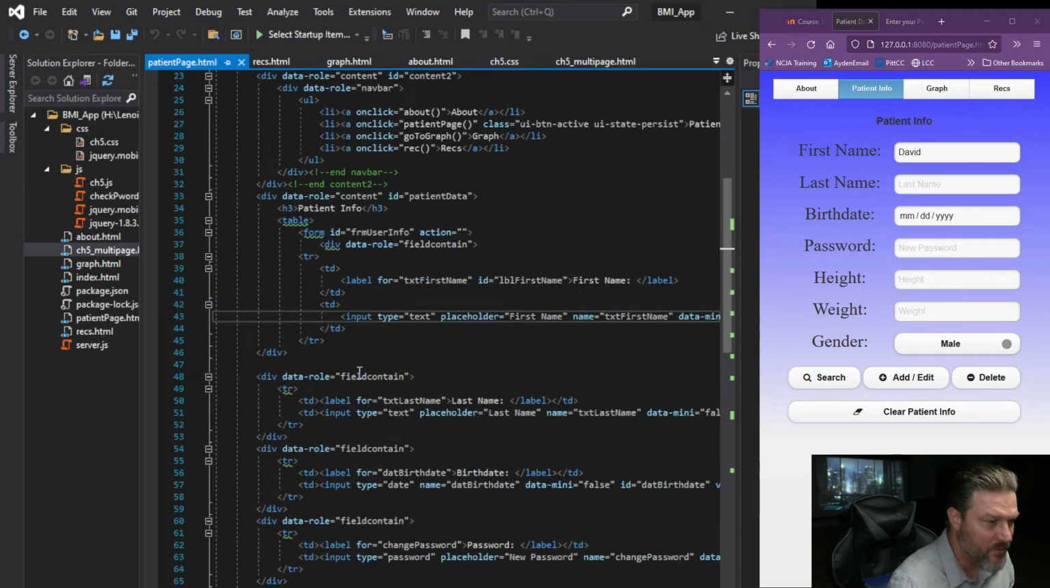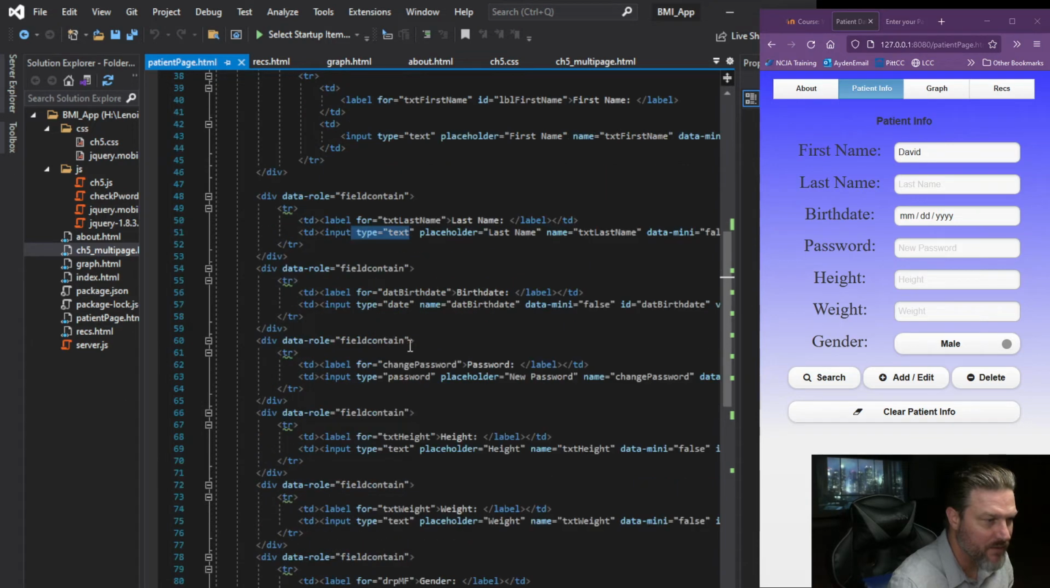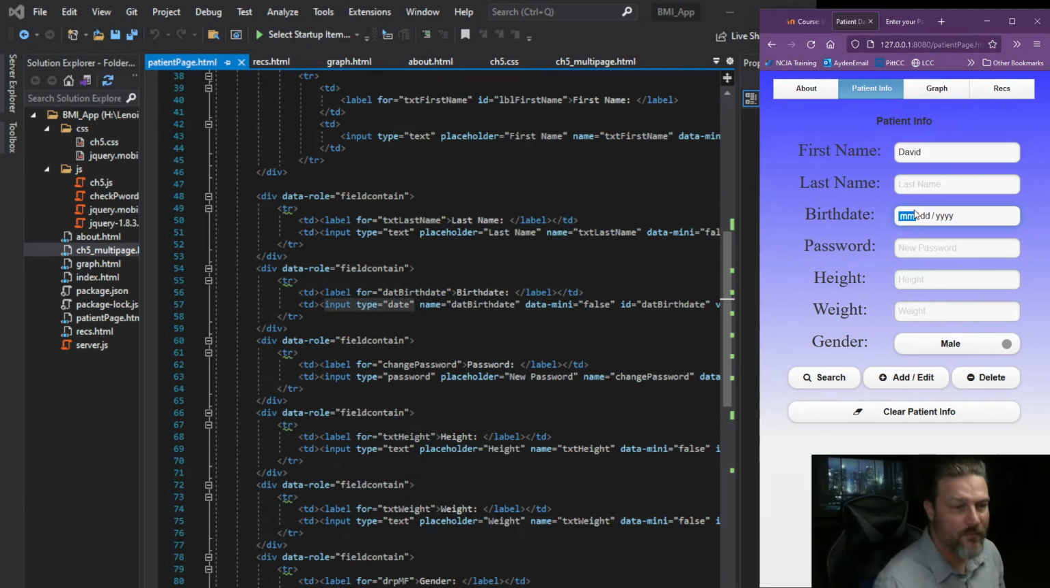So same thing for the last name. The birth date, you can see the input type is date, and that's why you get the nice little drop down calendar. Oh, you can't see it, but that's why it's formatted in such a way, it's expecting a birth date. The next one for password, there's a password type of input, and that way when you type in here, it just shows the dots. It doesn't actually display the passwords, which is pretty neat. It does that for you. You don't have to think about it.